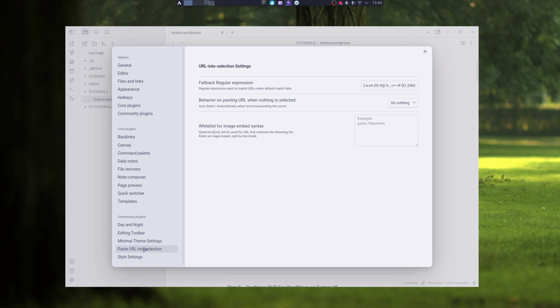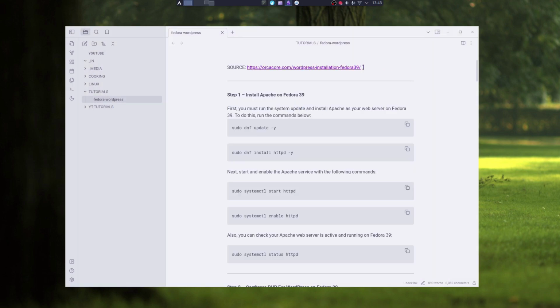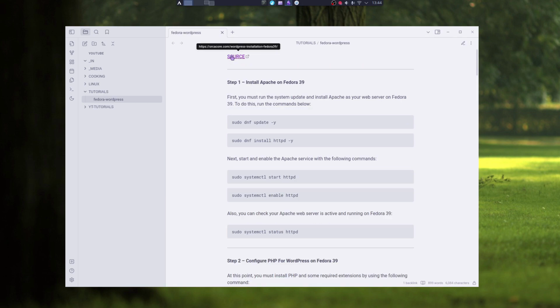And paste URL into selection. I install it because I like it because I can just take the link, choose this word, press paste. And now this word is actually the link. And this is pretty much all I use from plugins, but that is what I need. Your needs might be different.